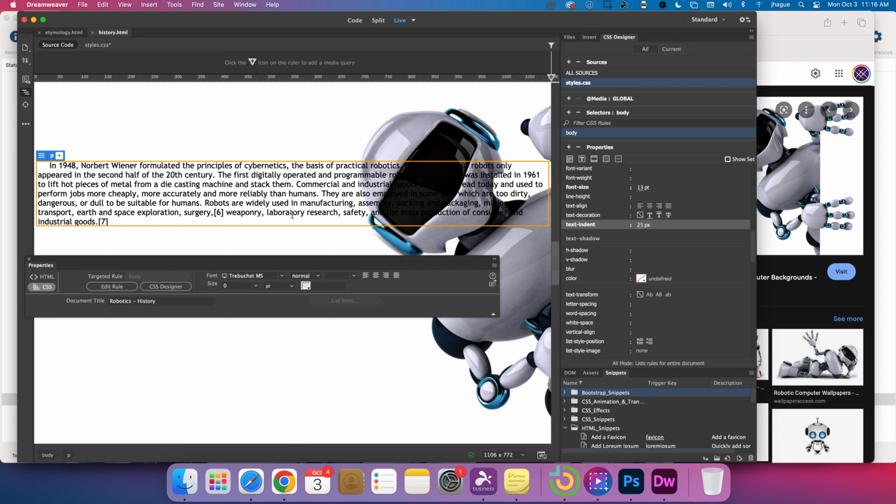If you want a shadow, I don't know why you would want a shadow, but you notice that would just make it look weird. So don't put the shadow. Usually that's for headings.